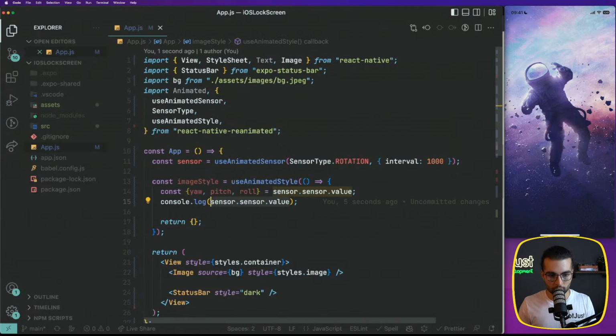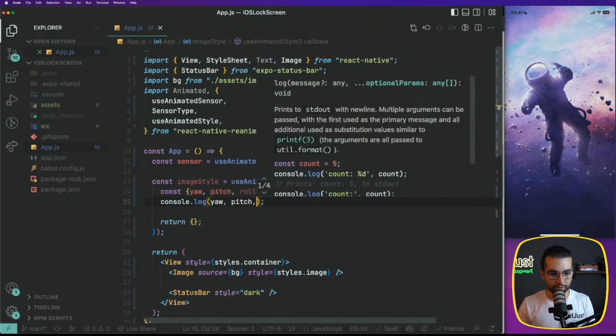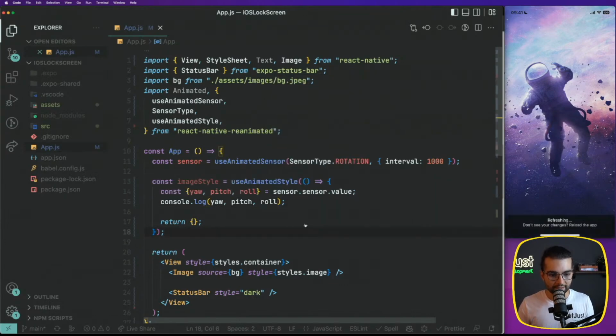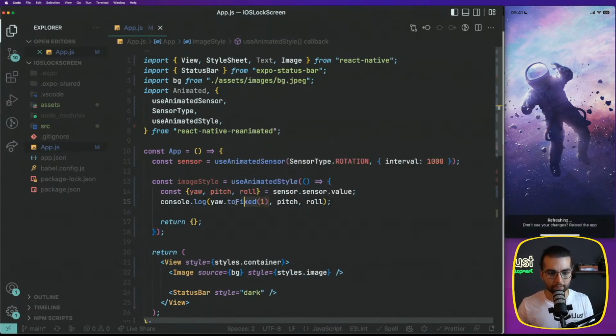And now I want to render them like this. Then I want to render the pitch and the roll as well. But we don't need that many digits to understand what is happening. So I'm gonna do toFixed. 1 digit after the dot will be enough for us to understand what's changing when we move a phone. All right, here we have it.